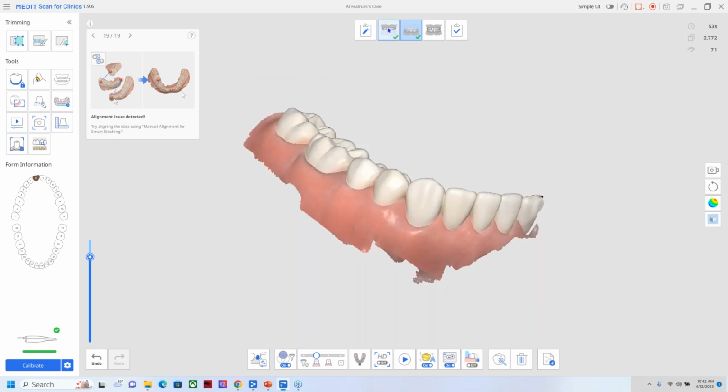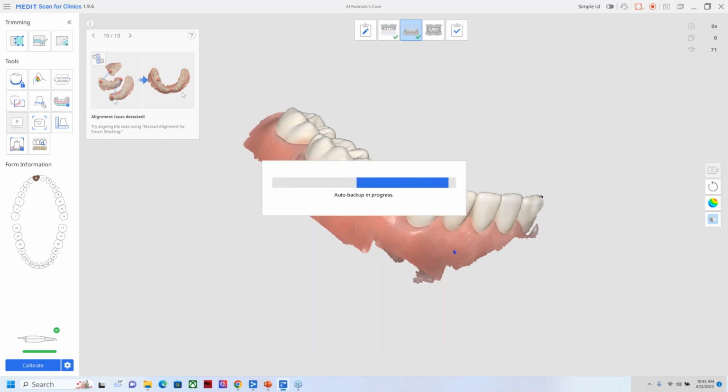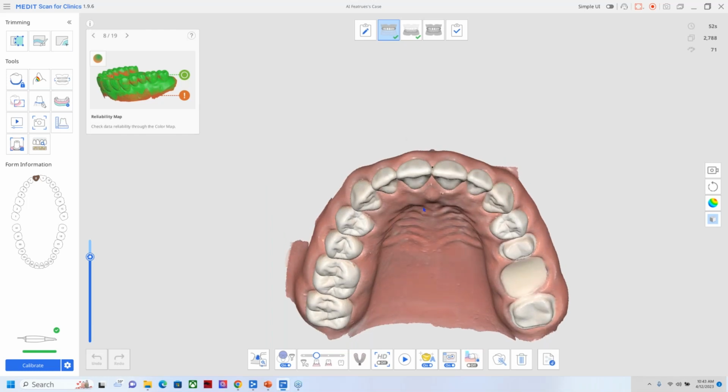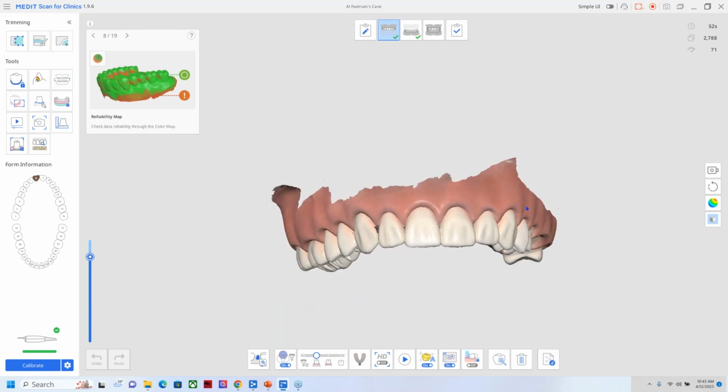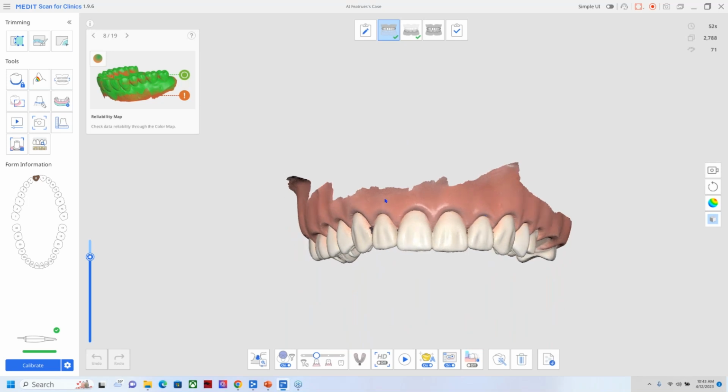To do so, I'm going to actually go back to the maxilla scan stage, just because when we created the case, we obviously selected number 8 in the RX form. We're going to do tooth number 8 here, basically as a crown, which is what was selected in the RX form prior to starting the webinar.